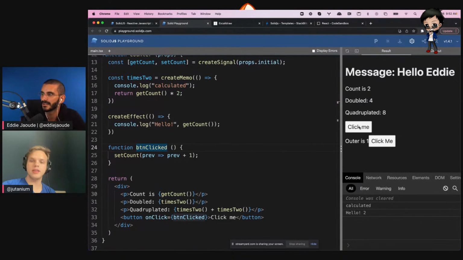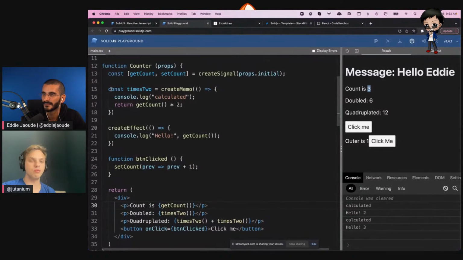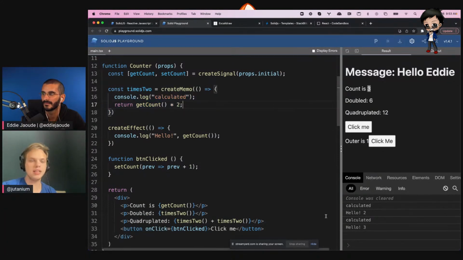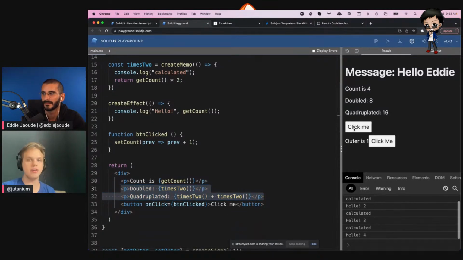Yeah. All right. So in the console, everything gets logged the first time, because we're using it initially, and then when I click on the button it increments the count. That runs the memo. You can imagine a memo as a similar kind of subscription to an effect, but it stores a value. So someone in chat says memos just cache them. Yep. So a memo creates a spot in memory to store the value. So every time I click it, the memo reruns, and then every time we use the memo, it just gives us the latest value. Got you.